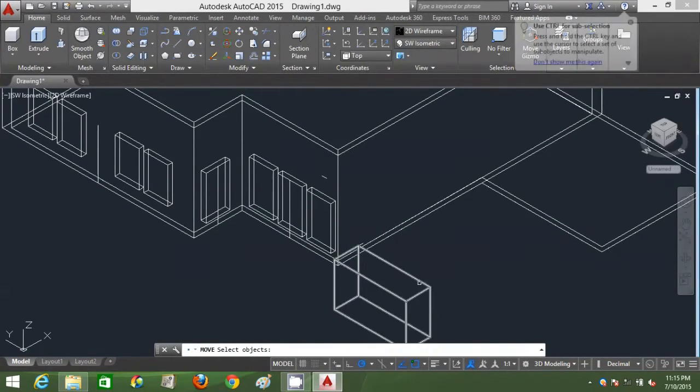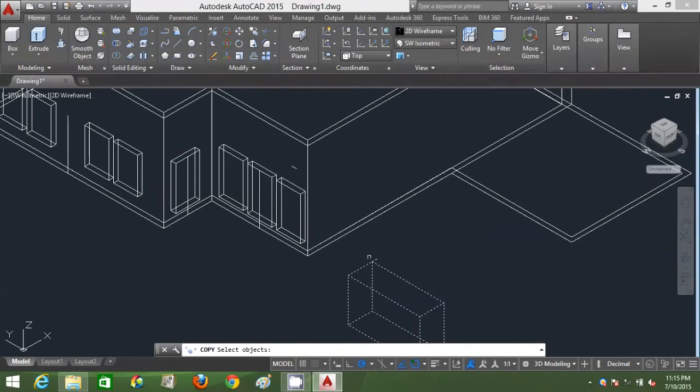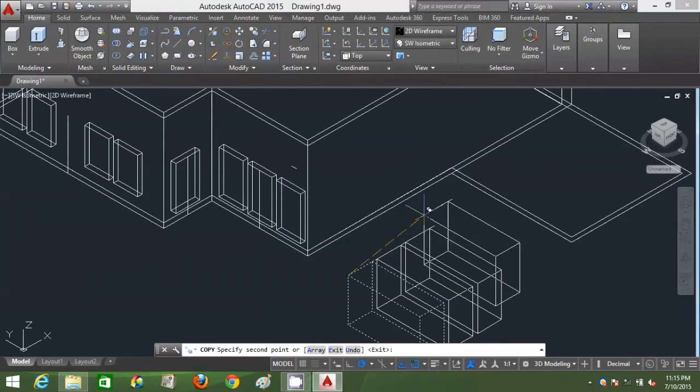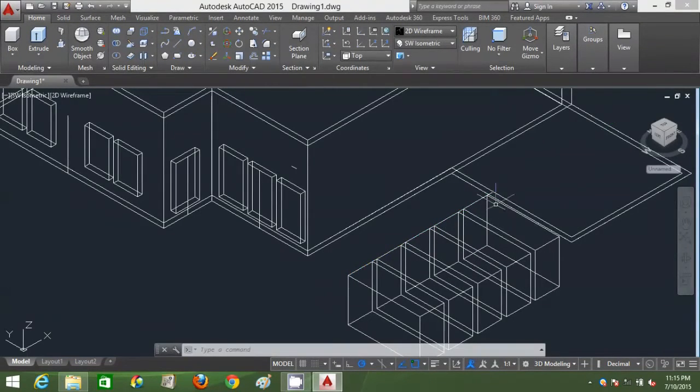So I'll move it aside. Then I type CO enter to copy it. Press enter and copy this particular box, getting 5 boxes all together.